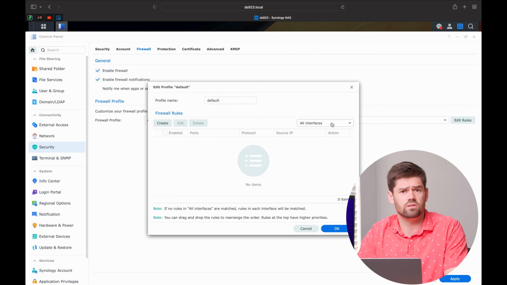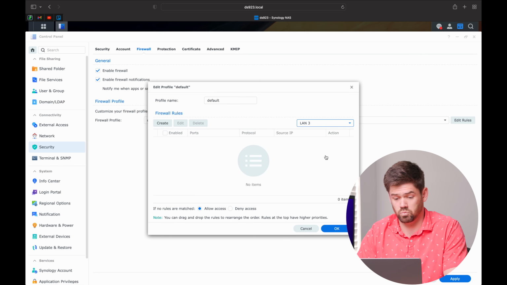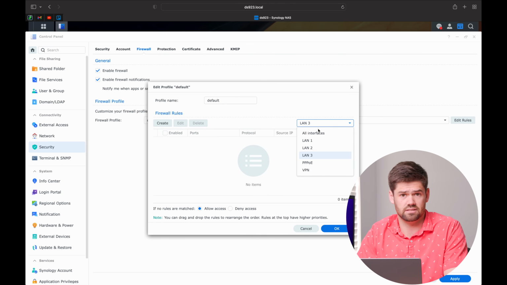So now we need to go into the specific interface. And for me, that'd be coming in on LAN 3. Well, there's nothing coming in on LAN 3. There's no firewall rules on LAN 3. All right, nothing's been matched. Allow access. So by default, this is allowing all access in, the exact same thing as if you had no firewall whatsoever.